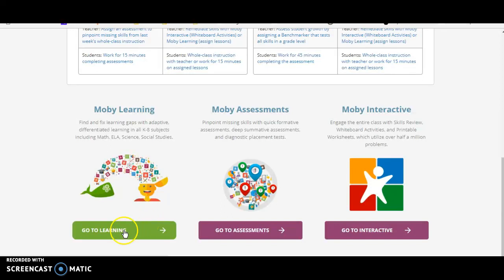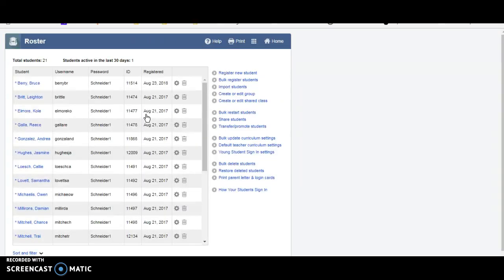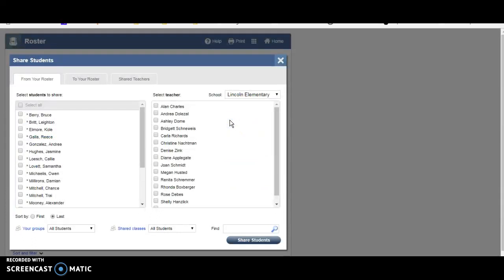So if you go to your Moby Max and log in, go to Moby Max Learning, you'll find your roster under the teacher admin side. Go into your roster. Once you're in your roster, you're going to see a whole list of things that you can do over here on the right-hand side. We're going to go to Share Students.